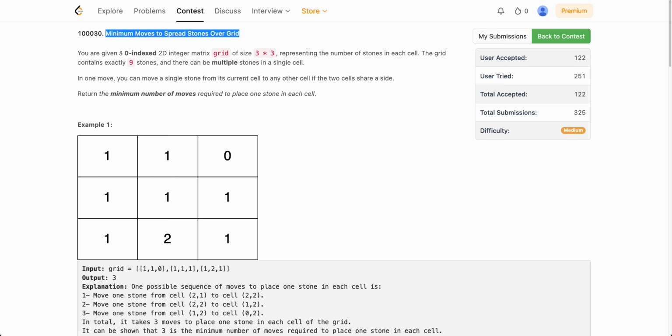The problem states that you are given a zero indexed matrix grid of size 3 cross 3 representing the number of stones in each cell. The grid contains exactly 9 stones and there can be multiple stones in a single cell. In one move, you can move a single stone from its current cell to any other cell if the two cells share a side, and you have to return the minimum number of moves in which you can move the stones such that each cell contains one stone, right?